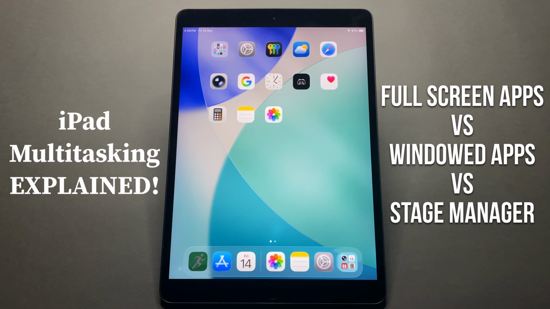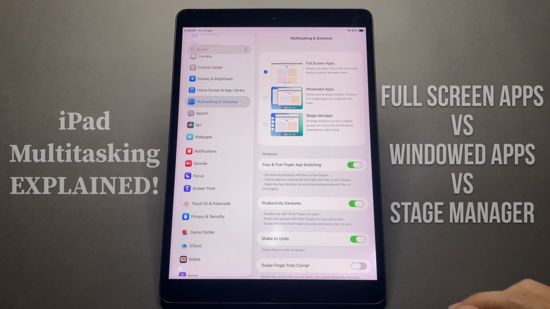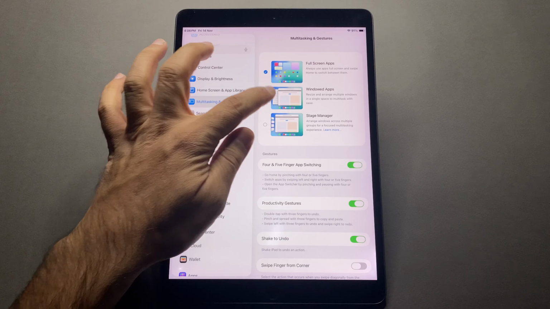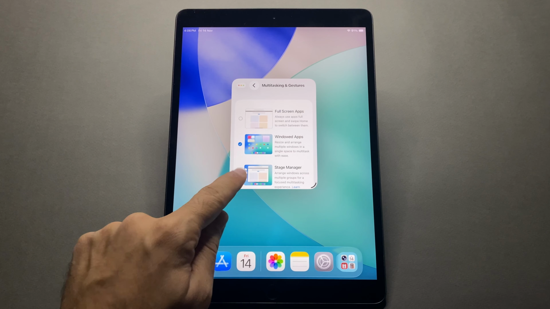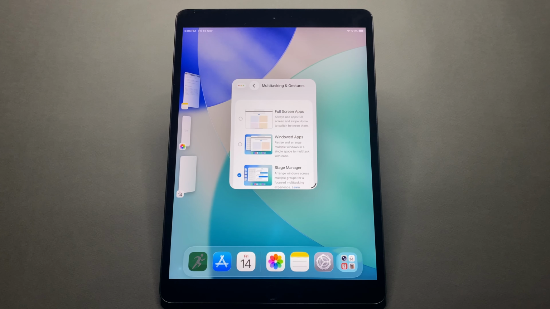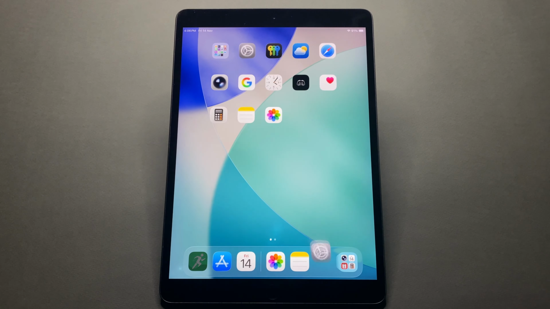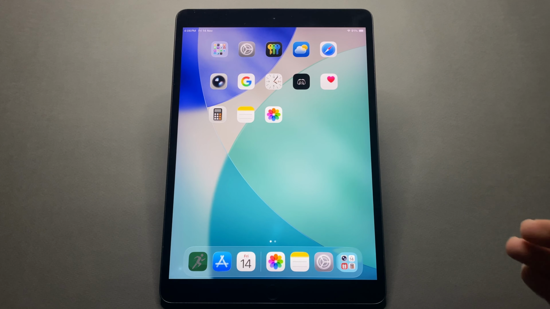On your iPad, you'll see three multitasking options: full screen apps, windowed apps, and Stage Manager. But which one should you actually use? Today, I'll quickly explain all three, the pros and cons, and the setup I recommend for the smoothest iPad experience.